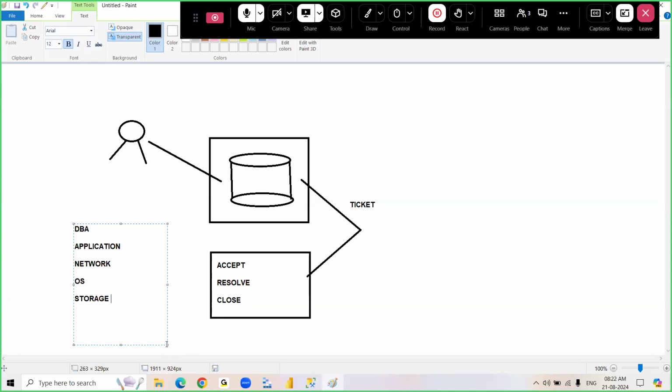So like this, what happens, we are the DBA team, we are working with the DBA tickets. Along with that, we are also working with other teams to resolve some issues. Okay. So this is really important for us. Right, guys?